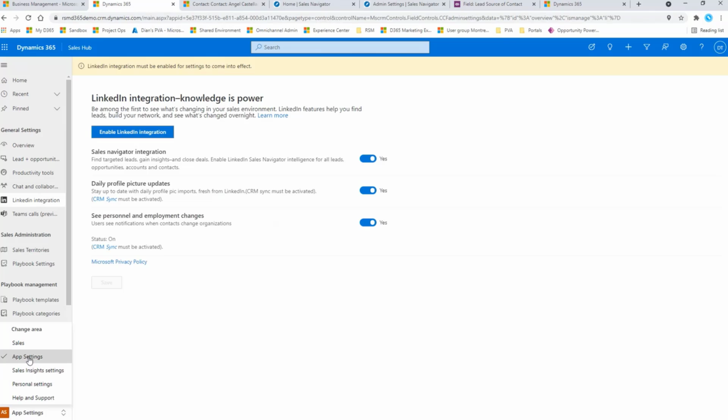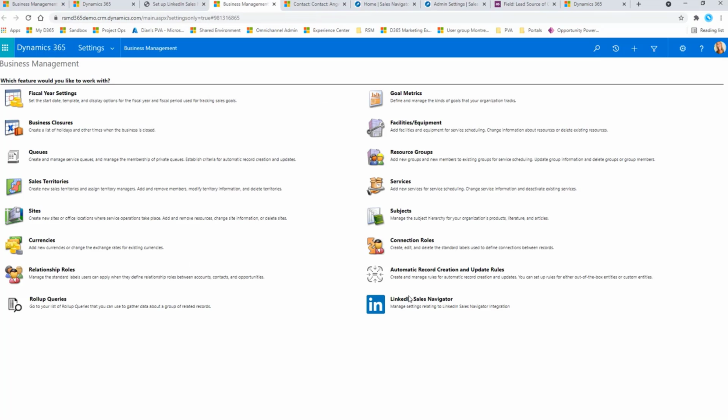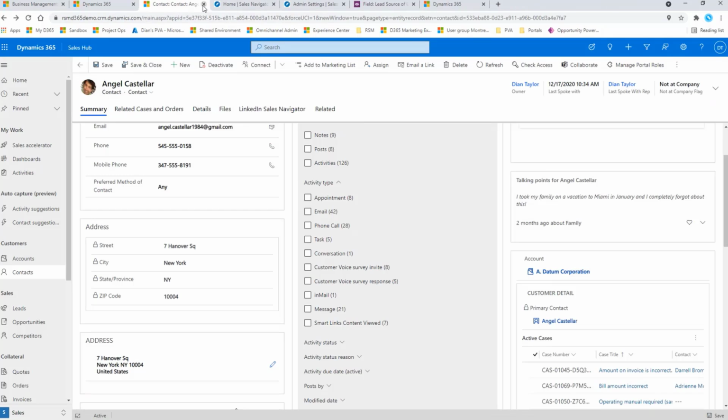If you go here to app settings, you can see that you have LinkedIn integration from here as well. So you could also kick it off from here. And again, the settings are in here as well. You just click on this. Now I already have it enabled, right? So it's going to tell you, you can click a button here that says yes, I want to install that. And then if you click here and go to configuration, it takes you to that same screen where I can click on LinkedIn Sales Navigator and set up some of those items directly from there.